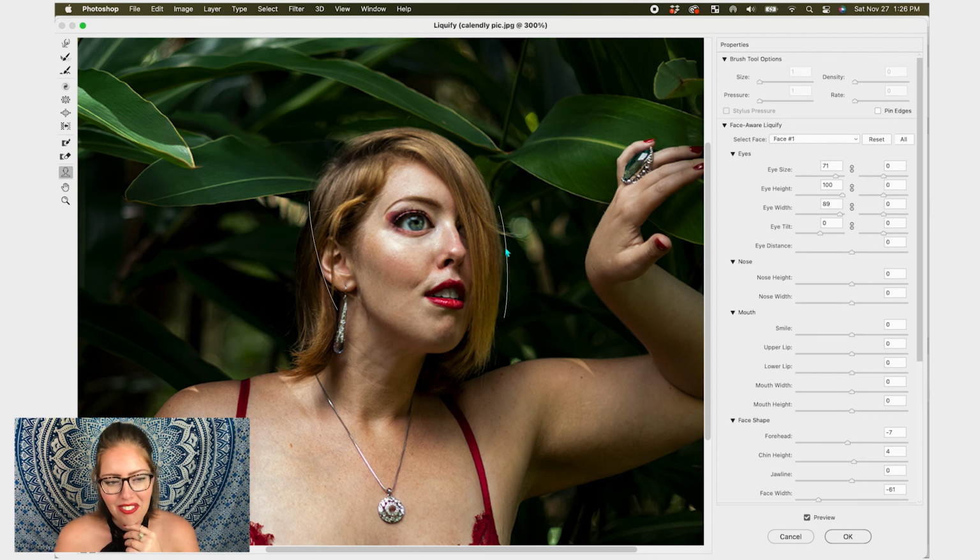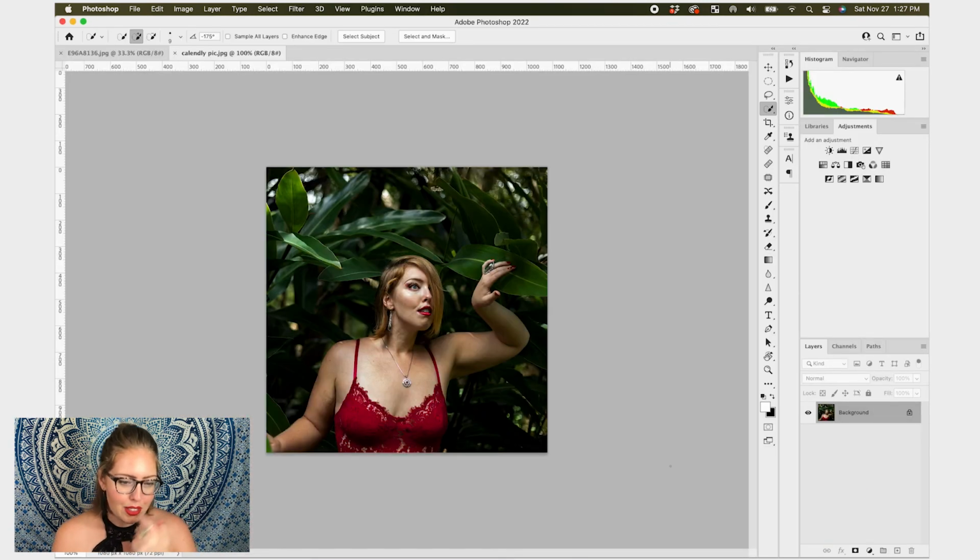And again, for me, it's like art. It's for fun, you know? It's not because I hate myself or I need to change. I love myself a lot, so. Use your tools for good and not for evil. That's my advice for you. Okay, so that's just a little lowdown on the Liquify brush tool, or on the Liquify tool.